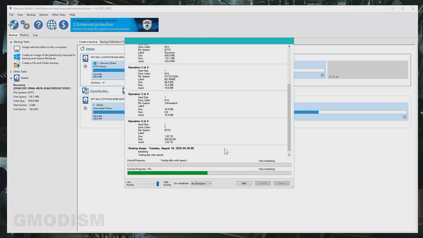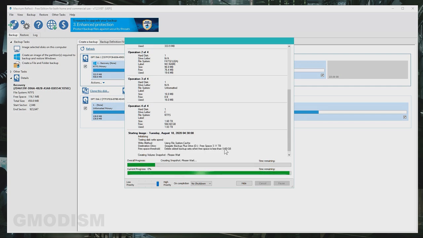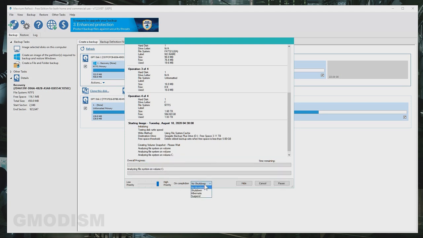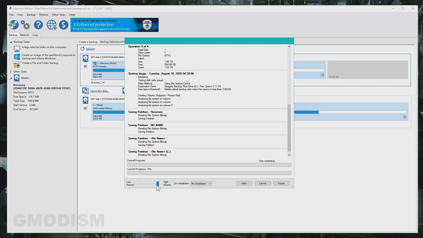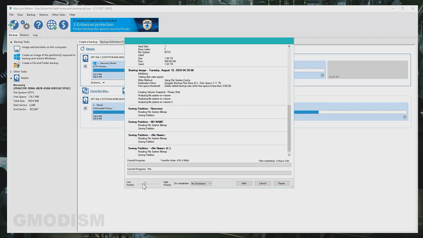Now the backup will start. Remember that we are backing up an entire 1 terabyte. We are backing up the entire system and this will take several hours. If you need to go to sleep or something, you can select shut down on completion. If you want to do other stuff while you are doing this backup, it may be a good idea to set it at medium or low priority.